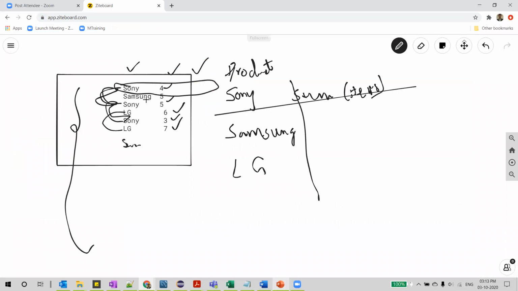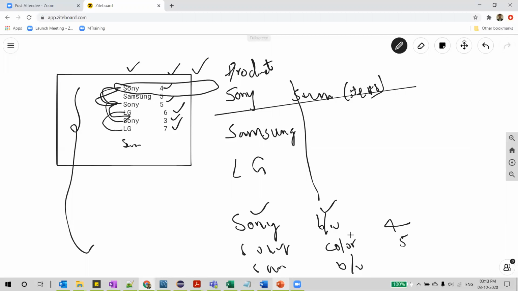Like the similarity can be, say for example, you can group by more than one column. What does that mean? Say for example, Sony. This can be black and white, and then say for example some number here. Then again Sony, it can be color. I'm talking about some TVs here. So it can be 5 quantity. Then Samsung, black and white. So if you observe, Sony black and white, Sony color.